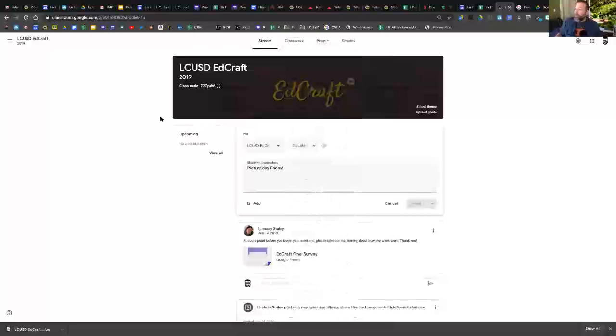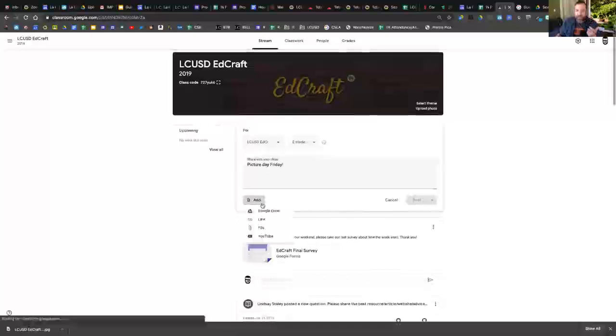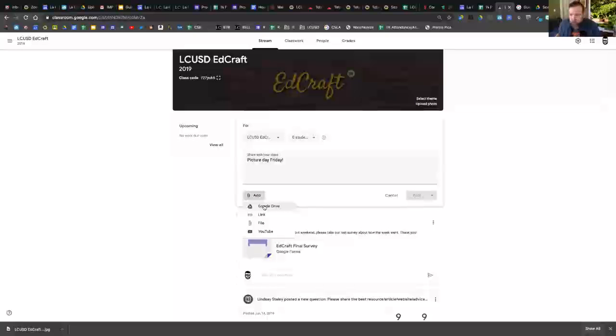All right. So here I can also add an attachment, and it's not just paperclip attachments. I can also add from Google Drive. I can have a link to the LifeTouch website, so I can pay for my pictures. I can put a file on there, so I can upload an MP3 or a movie, or I can embed a YouTube link. Like, hey kids, watch this video for Friday before our discussion, something like that.